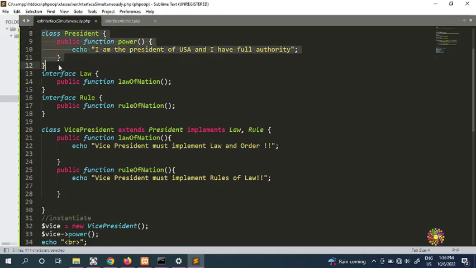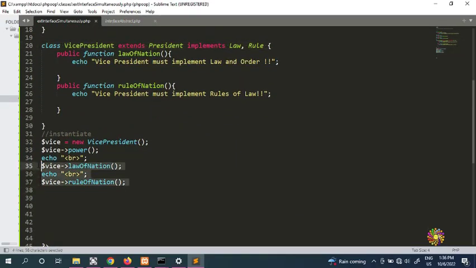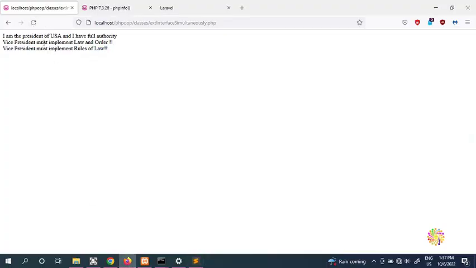And look here, I have created a class president, and I have created two interfaces here. Then the class vice president is going to extend the president and implement the law and rule. How easy is this? Here we are just instantiating, and we're getting access because the president is away, the president is ill, the president got coronavirus, or for some other reason. The president went outside with his mice and is playing golf at the moment, and the president is not in office. So we're going to bring the vice president, and we give the vice president full authority, full power, and the vice president is going to implement the law of nation and rule of nation. And that's what we're going to see here.